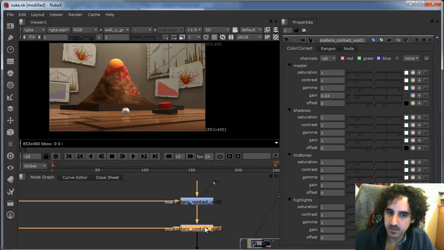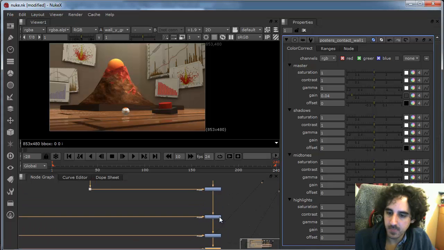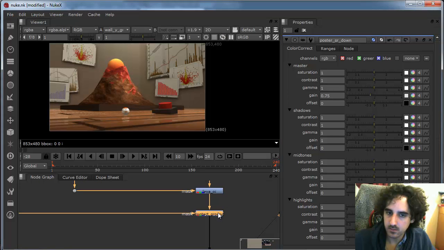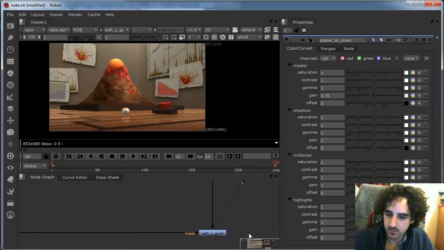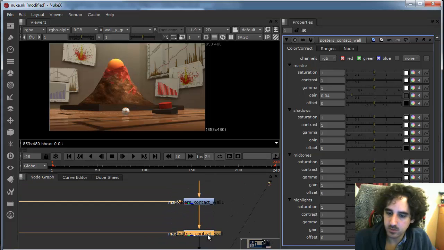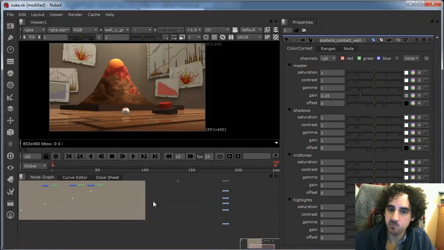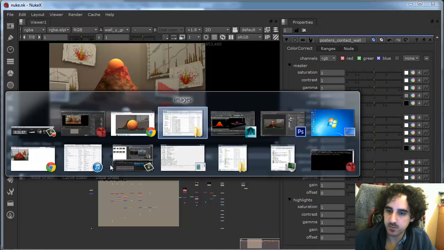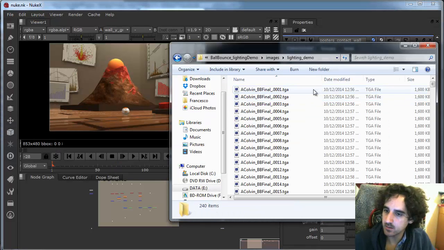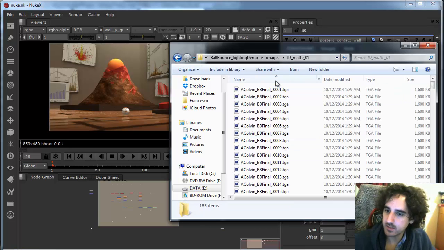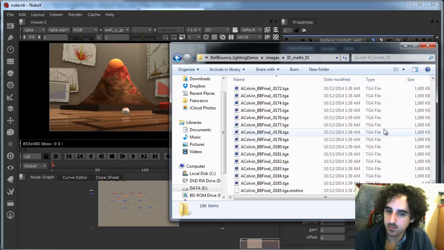And also, I mean, renaming the nodes will go a long way. So this was the wall gradient, this was the posters contact wall. Yeah, I think we went too far with this one. Okay. Let's see how many frames we got rendered so far. Oh, we finished, cool. So it's probably rendering ID mats 1 now. Cool.